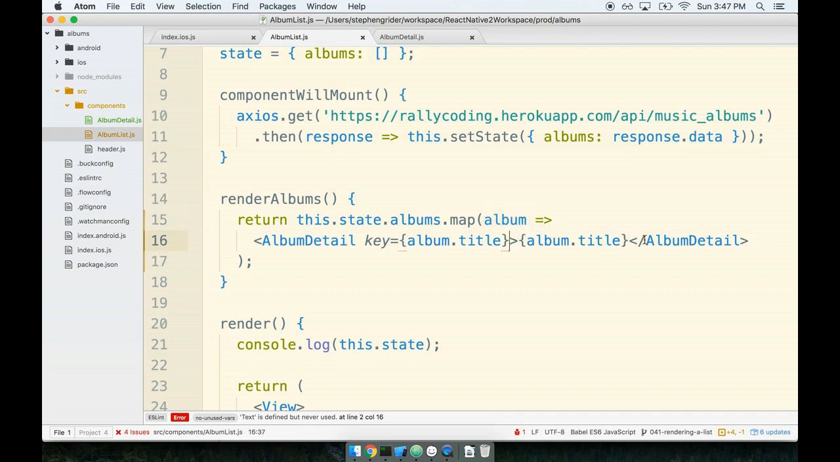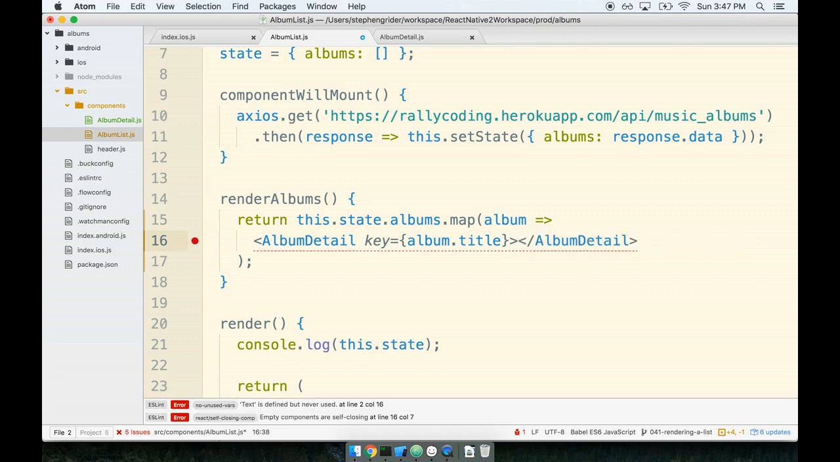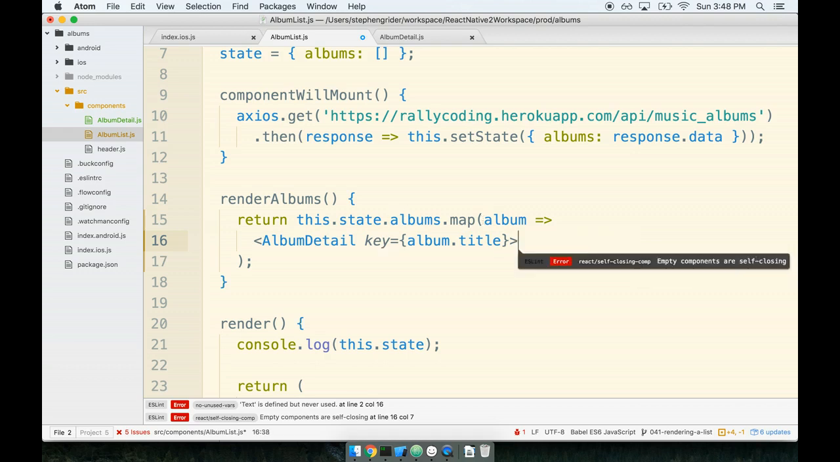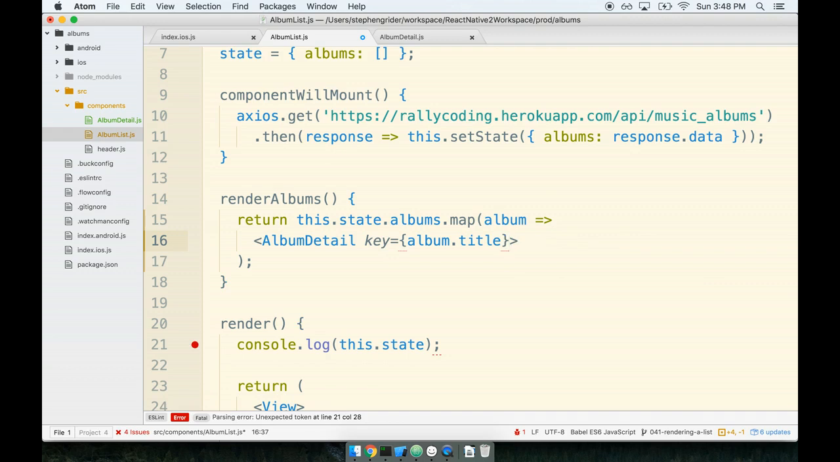So no longer do I want to try to show any album.title here, because this is no longer a text tag. So I'm going to take that out. Now that I am not passing in any text in here, I should be making this a self-closing component. So I'm going to remove the closing tag over here, and make this into a self-closing component by adding in a / right before the closing bracket. Finally, I need to pass down this album as a prop to album detail.